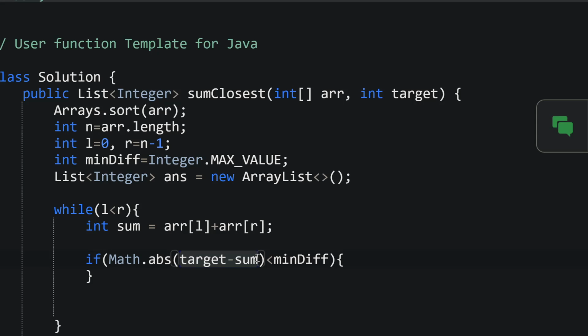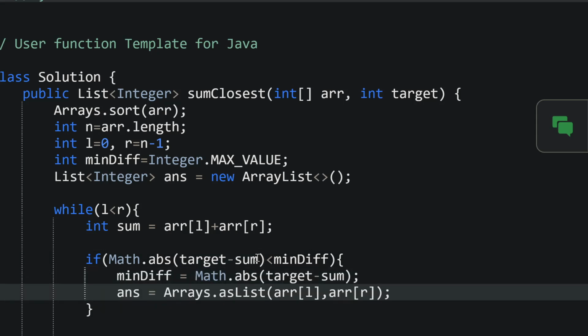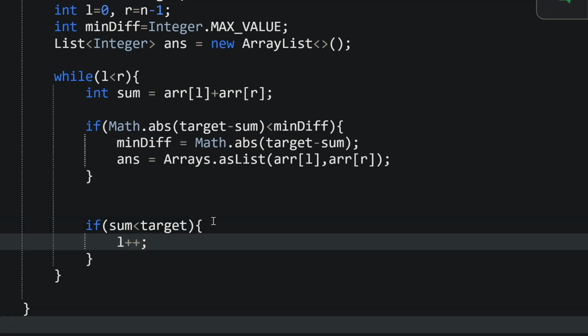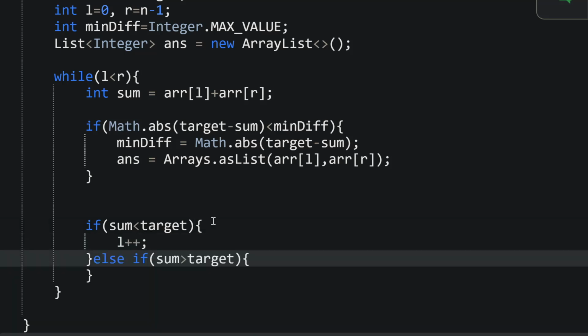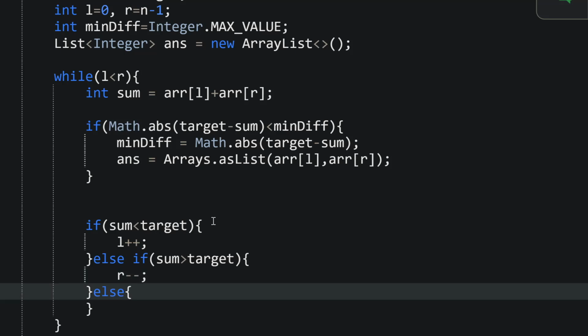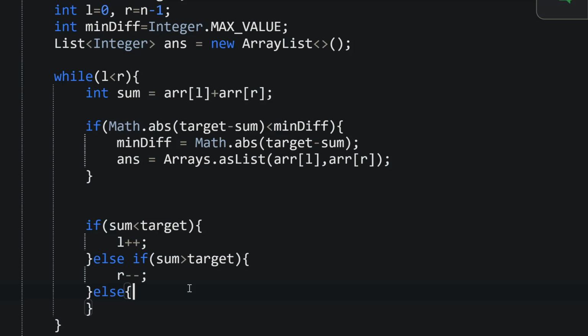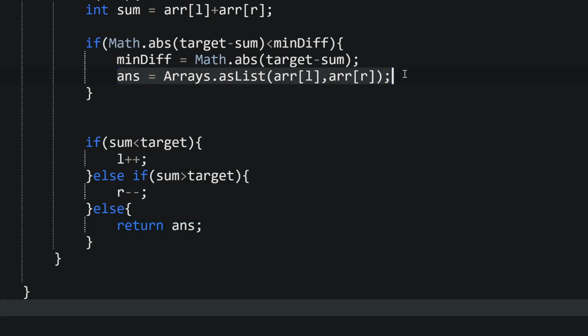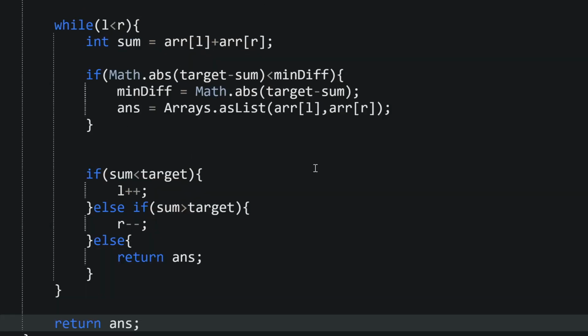If the difference is less, then and only then update your minimum difference, and also consider these pairs. If the value is less, we need to update our L to find greater values. If our summation is greater, we need to find a smaller value, so update your R. If the summation of the two values is equal to target, directly return your answer. We already have values A and B. At the end, just return the answer.